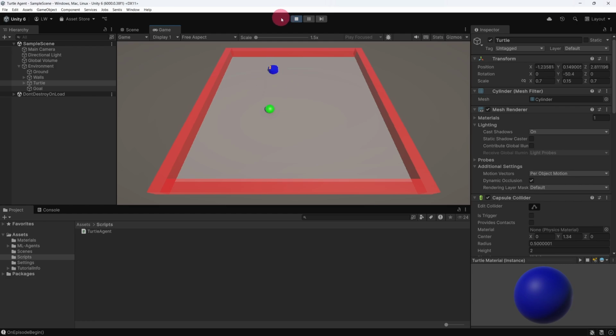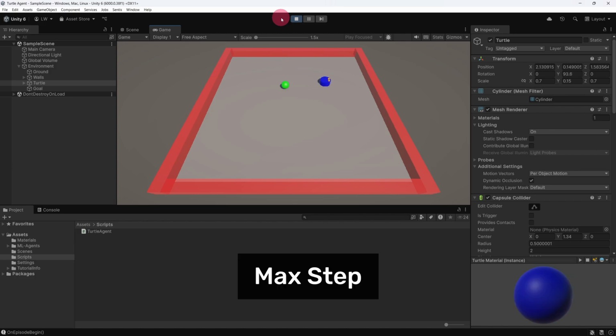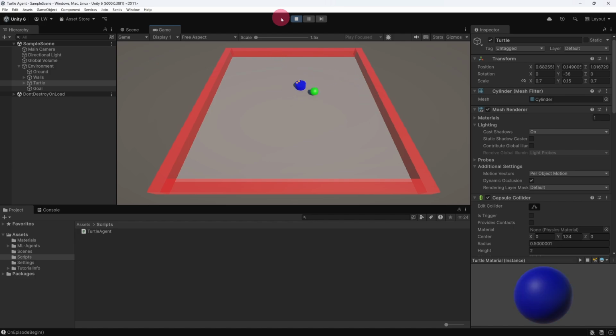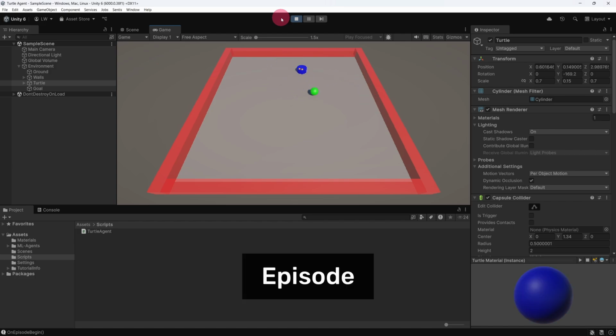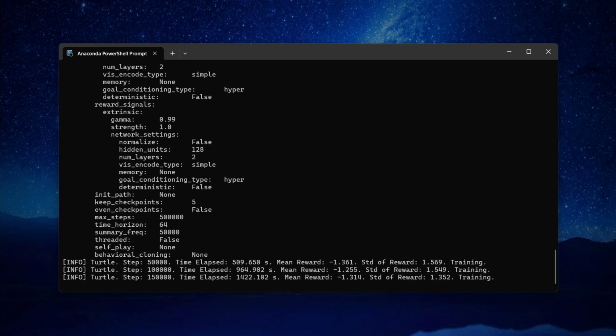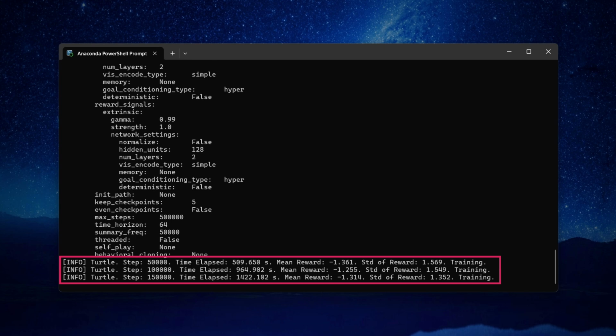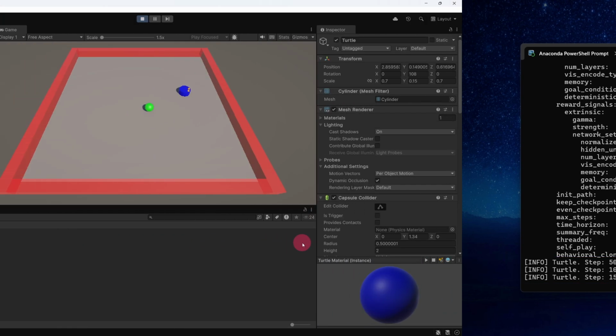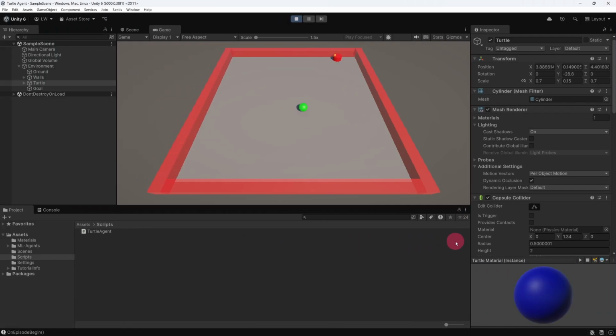The turtle agent should start to move, admittedly rather erratically at first. You will also notice that the environment resets at intervals. This happens either when the turtle reaches its goal or when max step is exceeded. Whenever this occurs, a new episode begins. I recommend keeping the PowerShell terminal visible alongside the Unity editor, as it will keep you updated on the progress of the training session. Alright, let's stop training for now. In the Unity editor, hit the stop button.